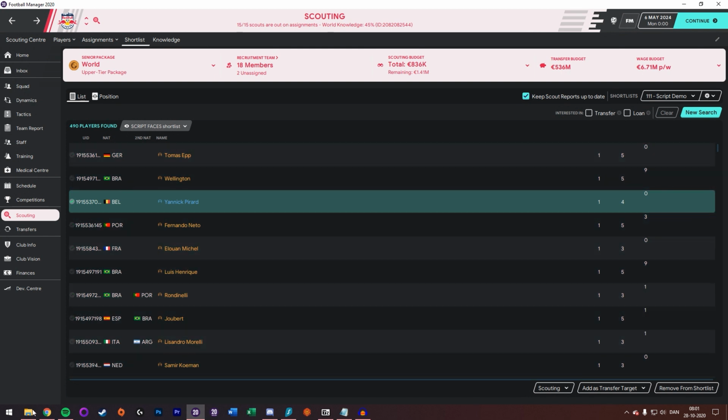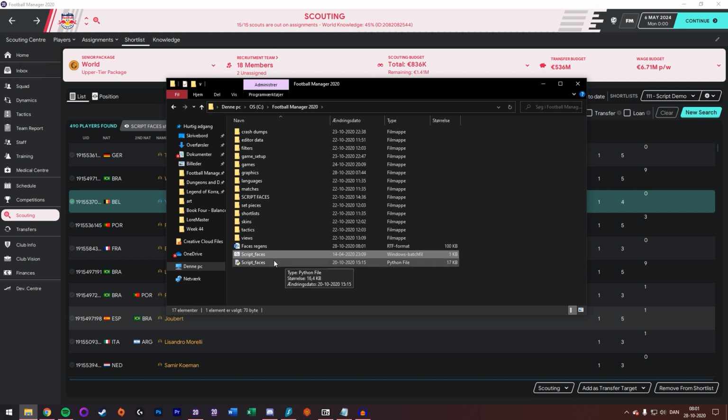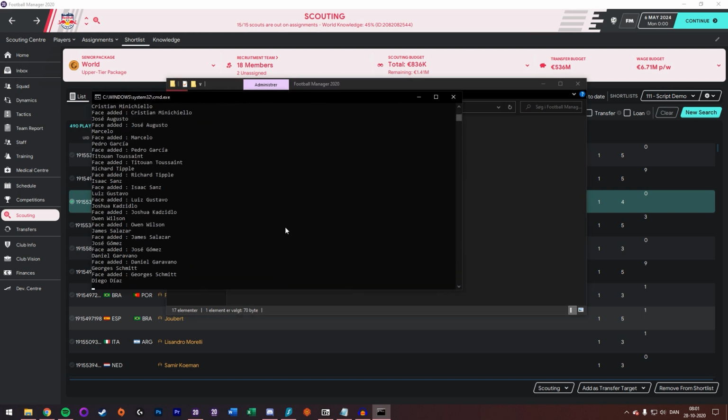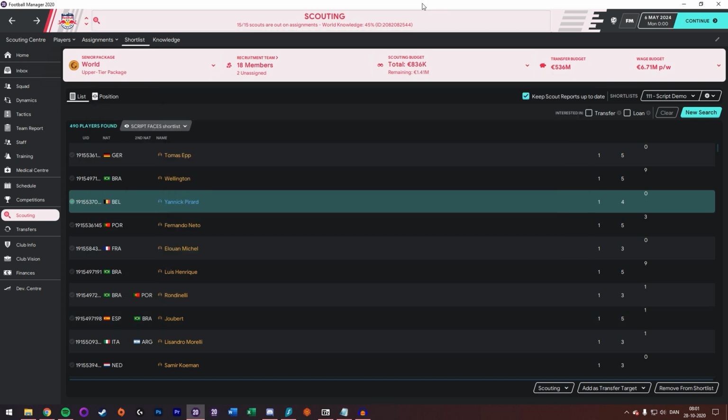And then we can head back out to our Football Manager main folder here. And now you run this. The Windows batch file is the one called scriptfaces.bat, not the .py, which is the Python file it takes from. Run this and give it a moment. I only had 500, so it's very fast. And in theory, all the faces are now assigned.